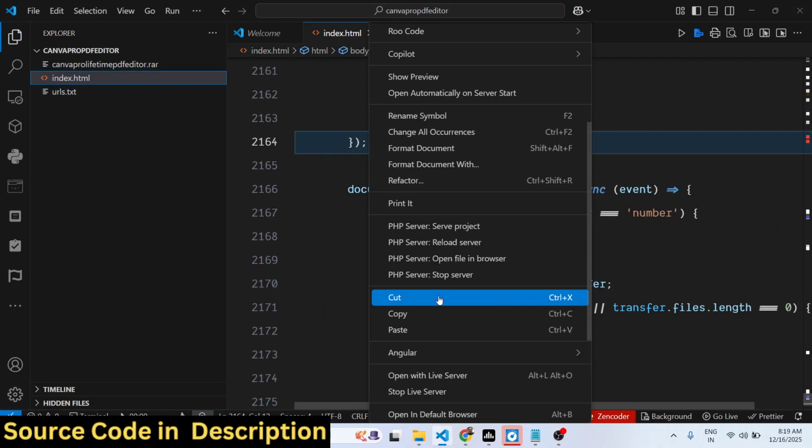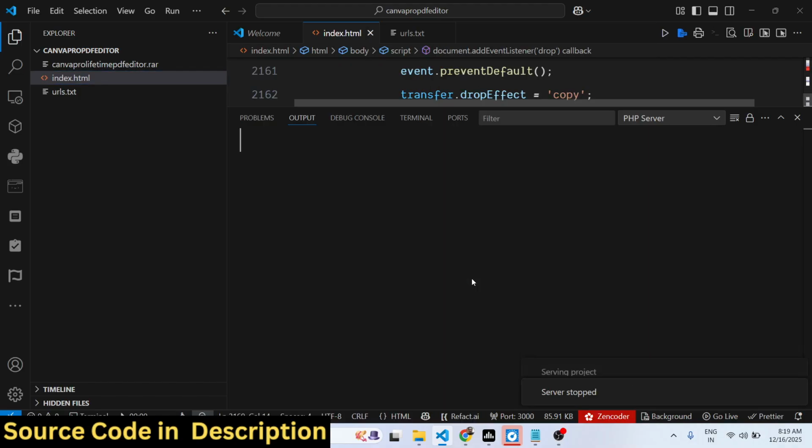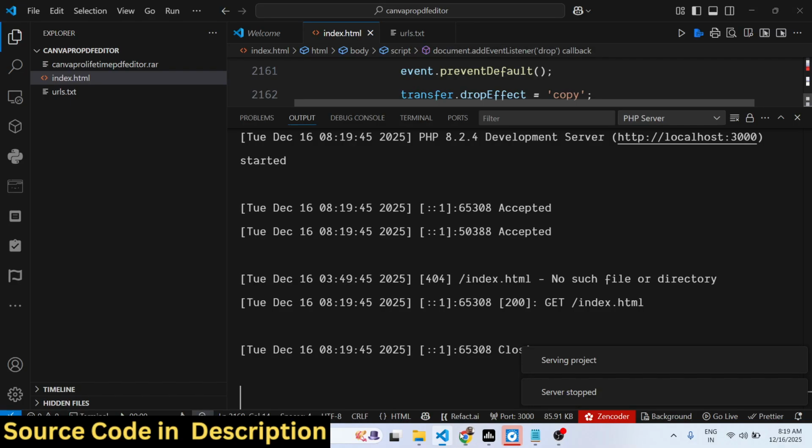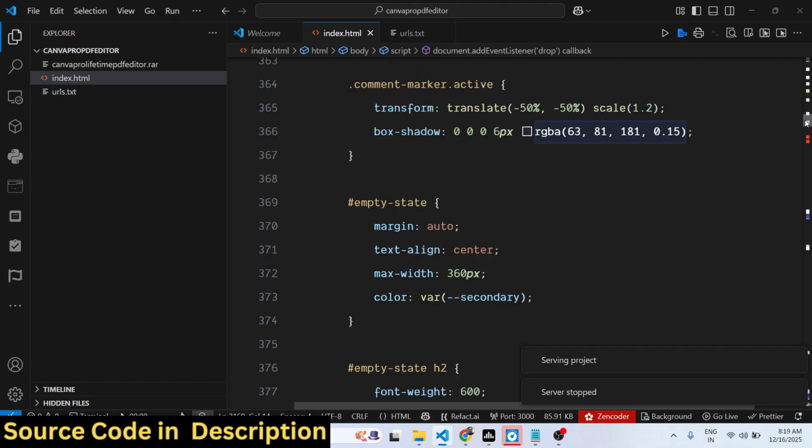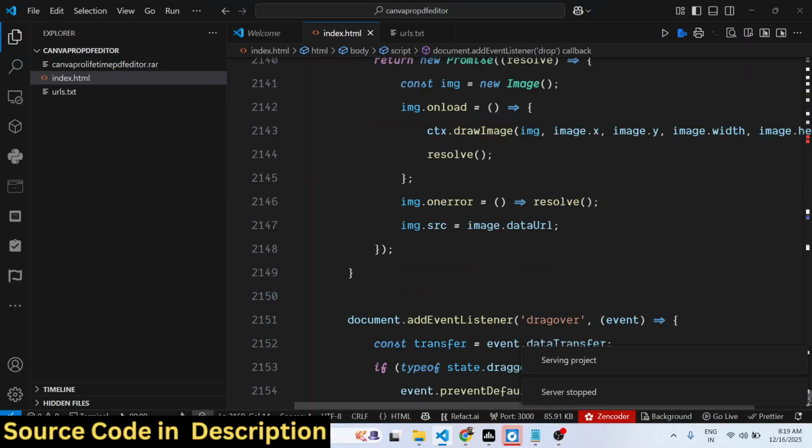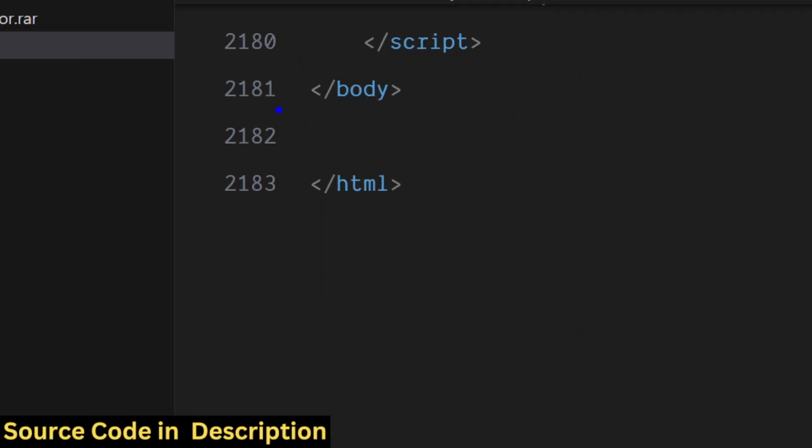So this is a single index.html file. It directly runs in the browser. There is no backend to it. So this is a single file. About almost 2200 lines of code is there.